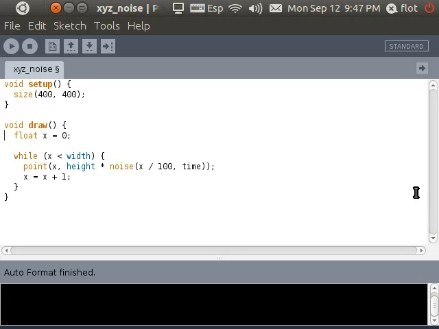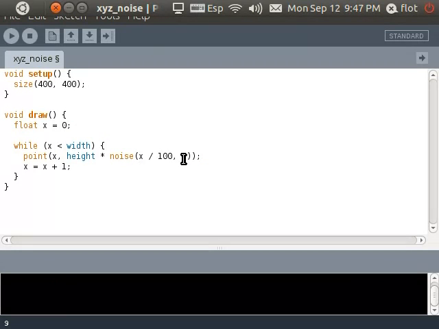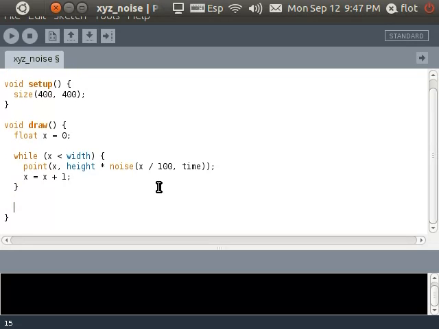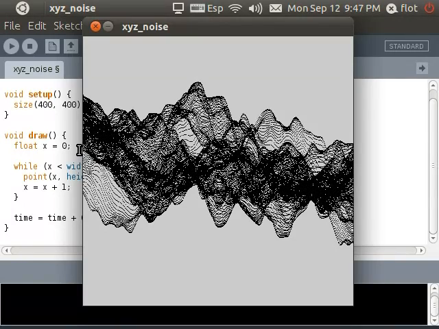Okay, so now, if I leave the second parameter fixed, I'm just continuously drawing the same thing. To make it change, we need to change the second parameter, and I will call it time. So I will add here float time equals 0, and I will increase this. Time is time plus 0.02. And I'm gonna run this, and it makes this beautiful landscape thing.